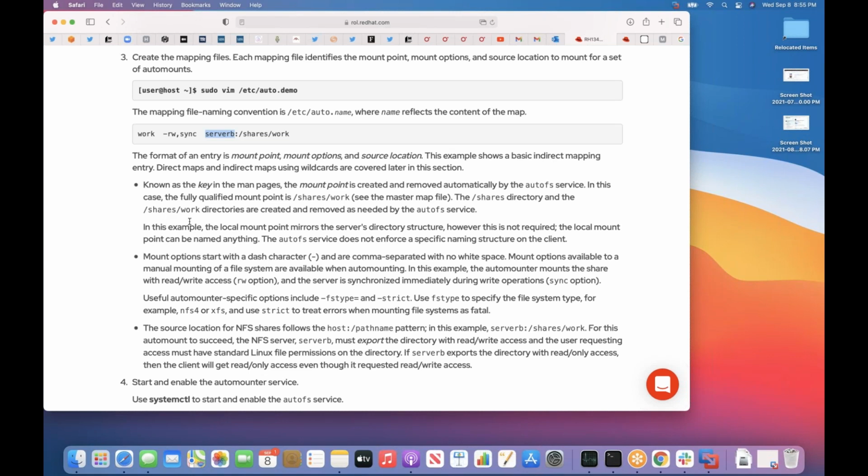It says in this case, the fully qualified mount point shares work. See the master map. The /shares directory and the shares work directories are created and removed as needed by AutoFS. Remember that constant talking that you get with NFS, you don't get that with AutoFS, only when it's accessible, right? Here they have the dash, and then you comma separate with no white spaces. That starts with how you set up the options.